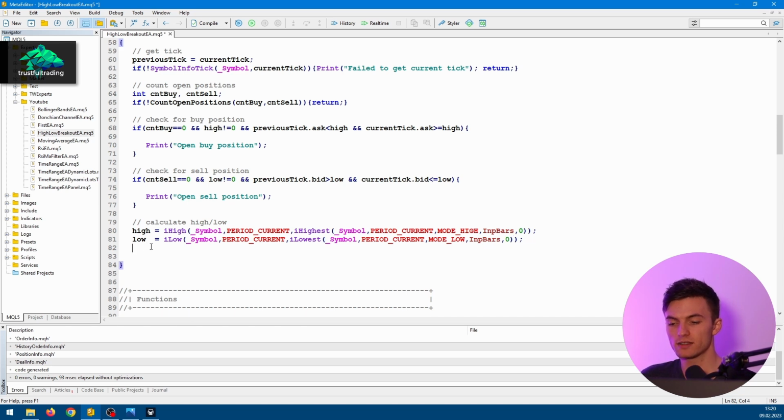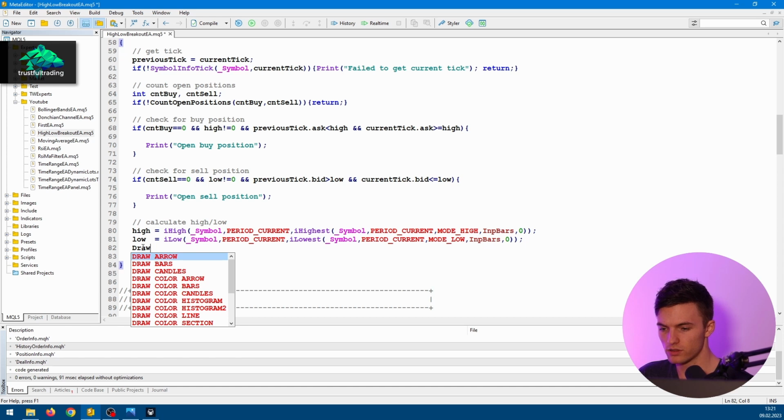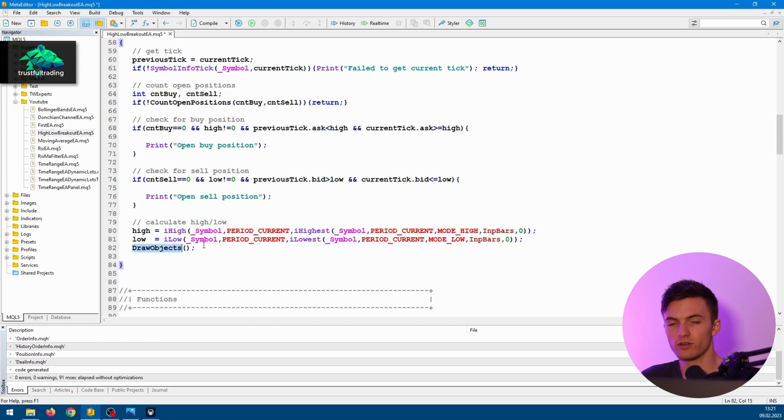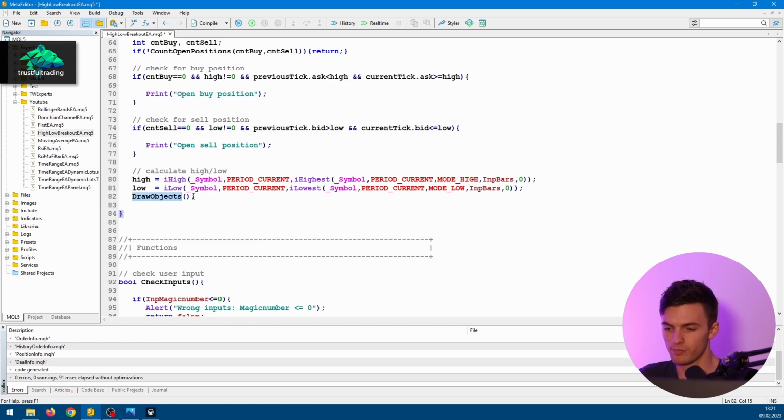And now before we test this in the visual tester, I want to add another function to draw these values here on the chart, just with a horizontal line, for example. So let's first of all compile again. And for this, we want to call the function draw objects. And now let's go down and write this function.